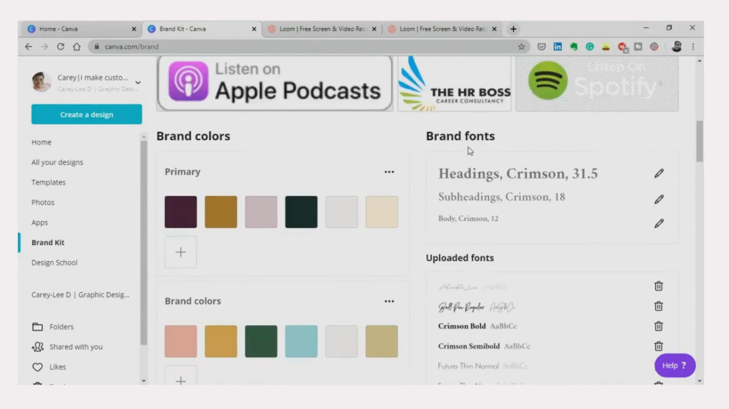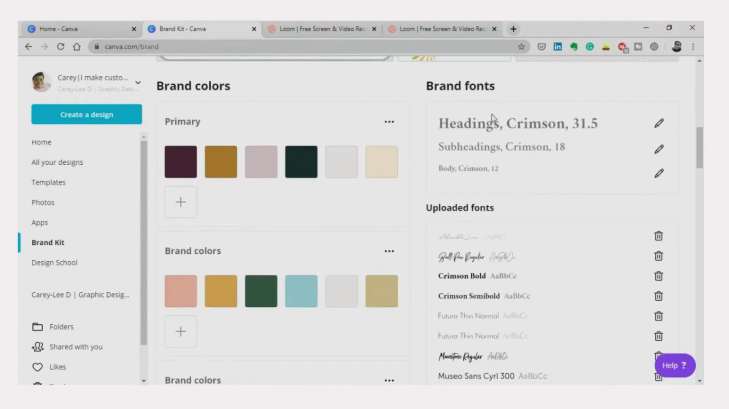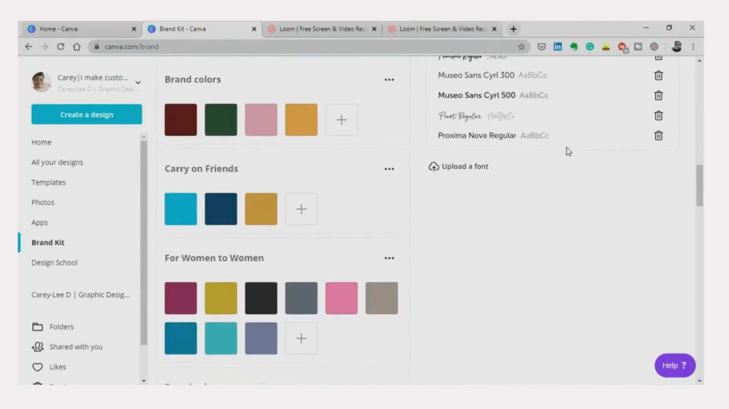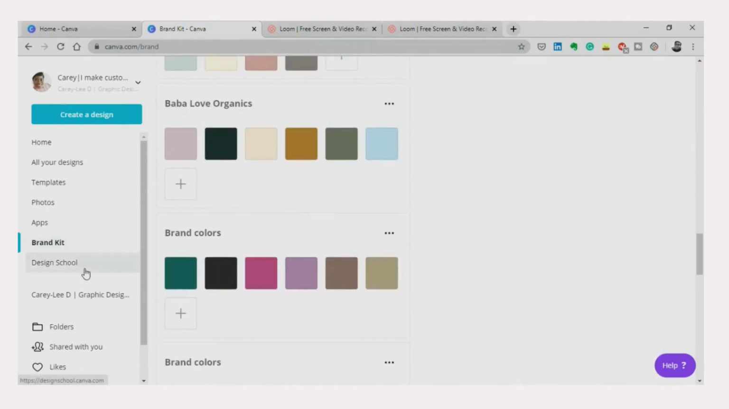Also, you have the option of uploading brand fonts. So I've also uploaded those. You can upload those as well. And this is what it looks like.